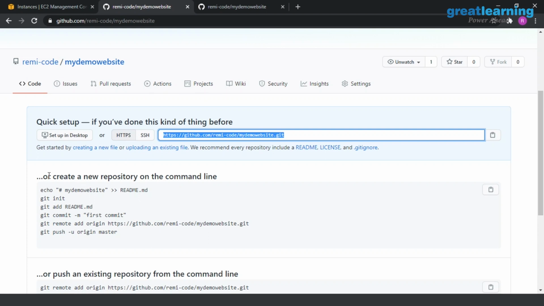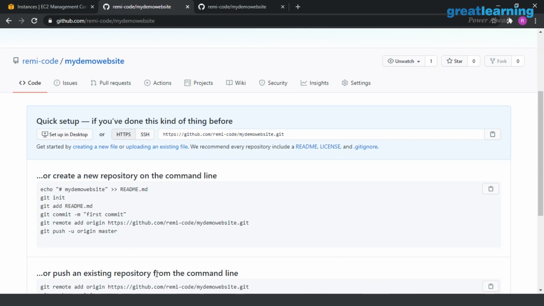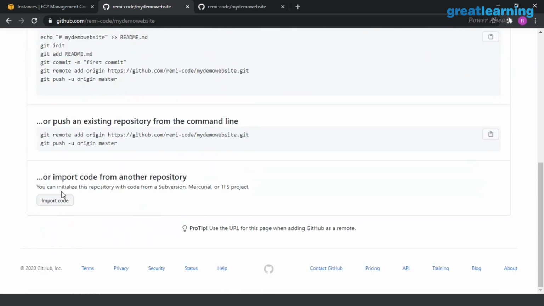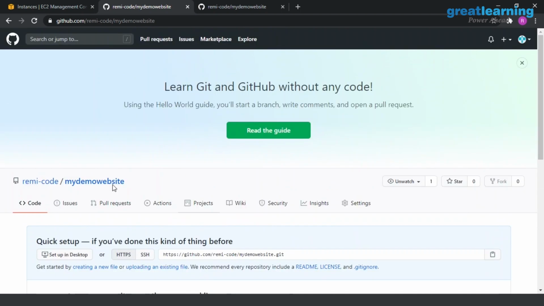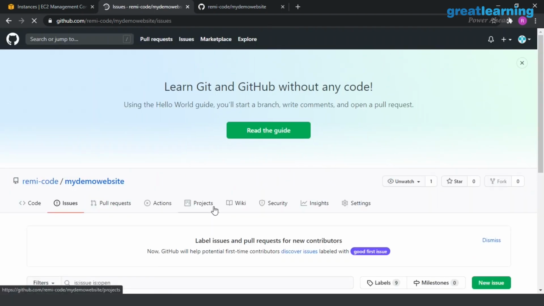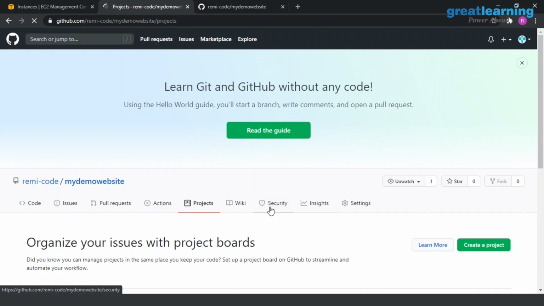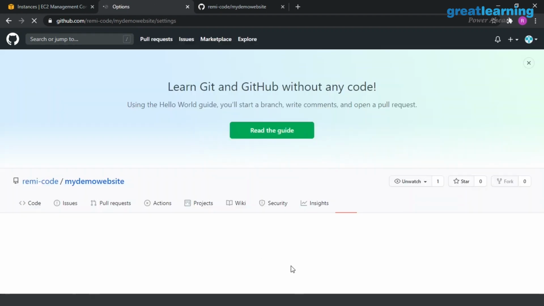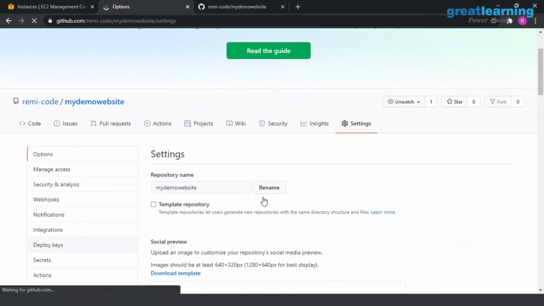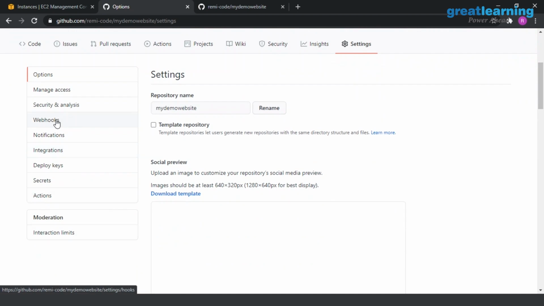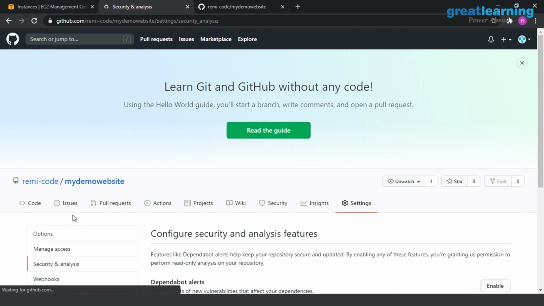And you can see there are a lot of details here to take in. One of them is that it helps you create a new repository on the command line in your local system, push an existing repository, or import code from another repository. You can check out issues, pull requests, actions, projects, wiki, security, insights, and settings. GitHub is full of different features. You can create webhooks, perform security analysis, check integrations, etc. And this is where your code will be stored.